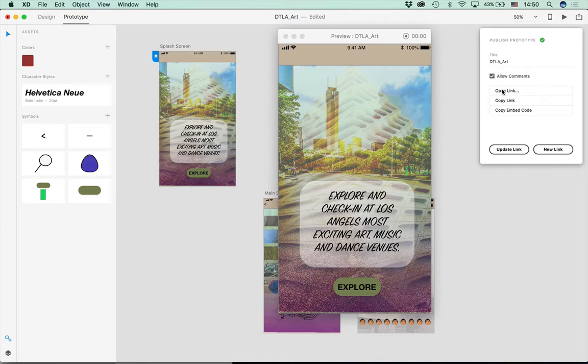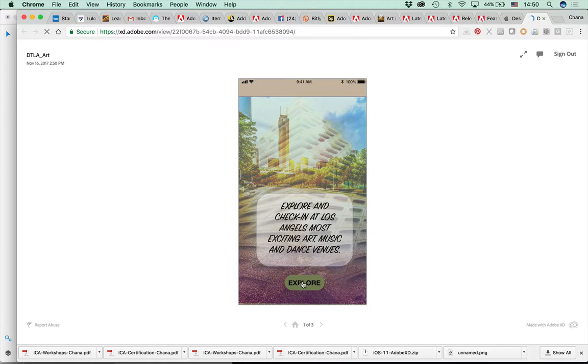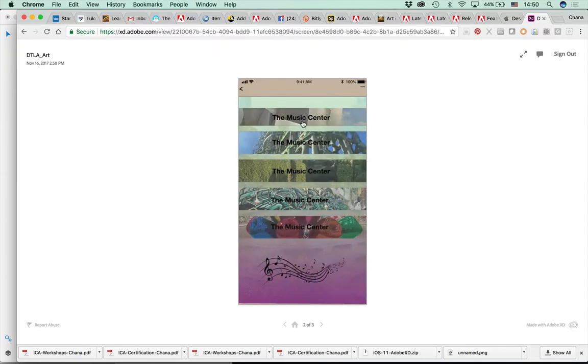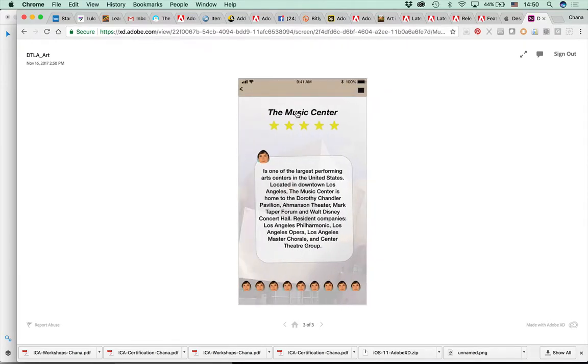And I can open the link, copy the link, embed the link, create a new link, update the link, and say. So I'm going to open the link. And now I have that. So I can go back here and click back here. What I don't like is the way I did the screens, but it's okay.